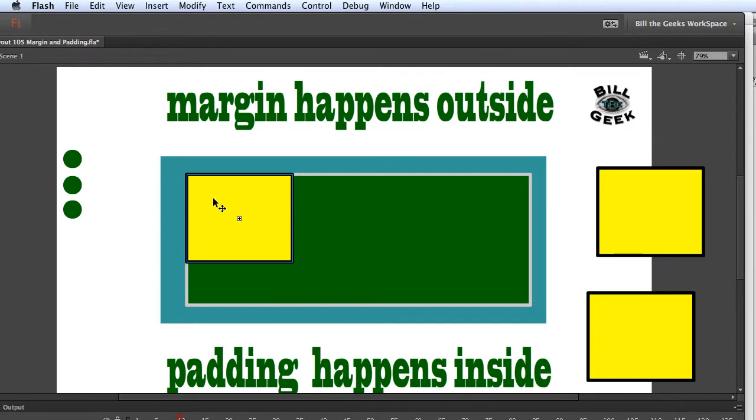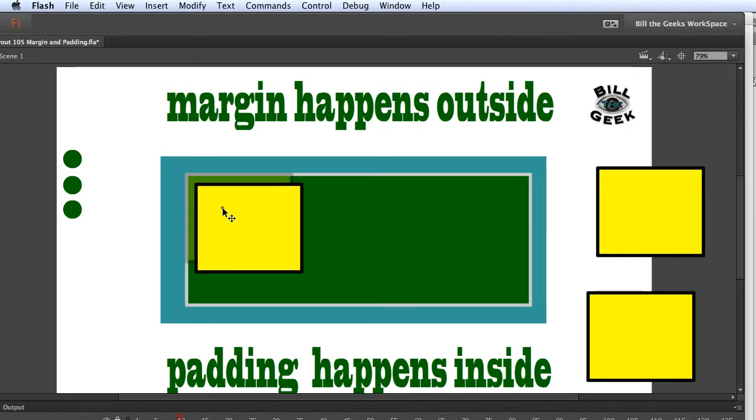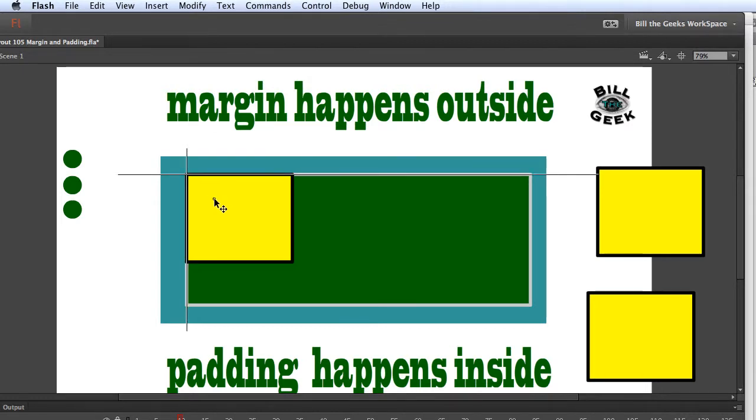So if we apply padding top, that's going to push this thing down, and padding left is going to push it over. We can pad it all the way around, or just on the top, just on the bottom, just on the left, just on the right. It depends on what you're trying to do.